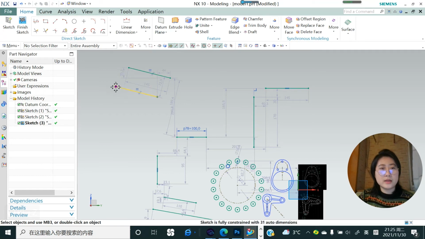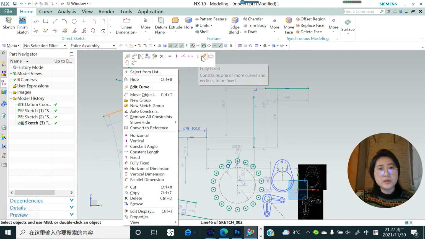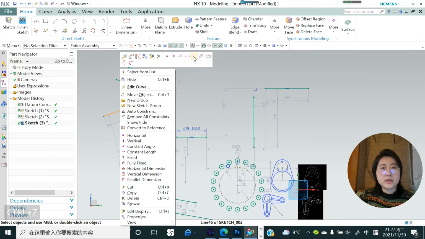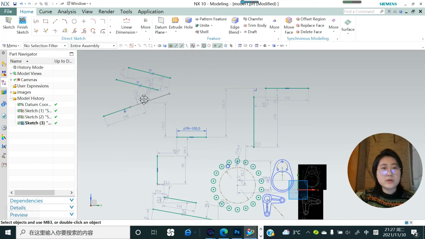These two lines have the same length, but the location of this line is not defined, so I could drag this line to somewhere. And I'll fix this line here. Let's right click. In here, fully fixed. If I fully fix, that means I fixed both sides of this line, so you cannot drag to do any adjustment to this line. But if I right click just to give a fixed, I still can move this line, keeping this kind of angle, but I still can change the location of this line, right?